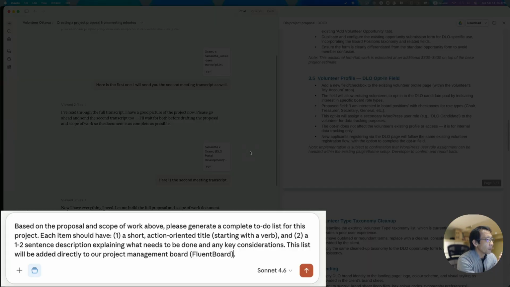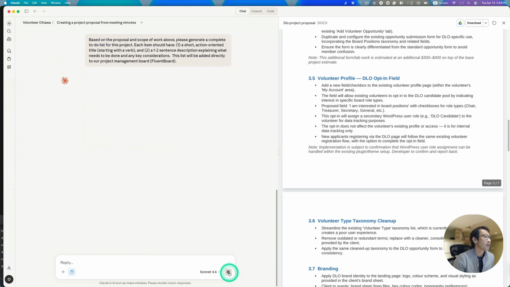Based on the proposal and the scope of work above, please generate a complete to-do list for this project. Each item should have, first, a short actionable title starting with a verb, and second, a one to two sentence description explaining what needs to be done and any key considerations. And this list will be added directly to our project management board, FluentBoard. Okay, let's send this away.